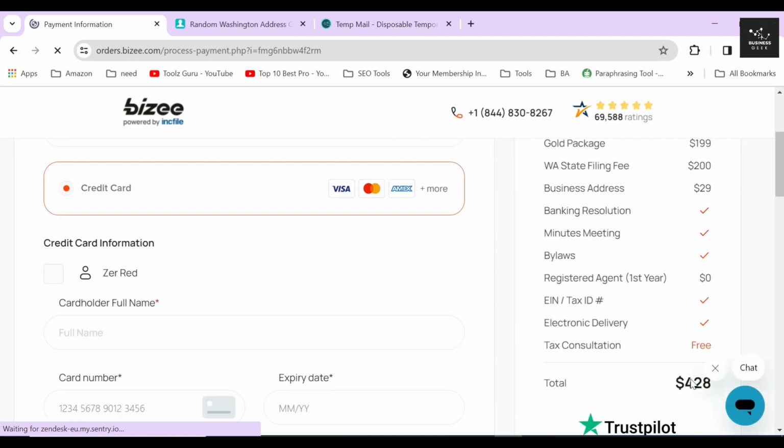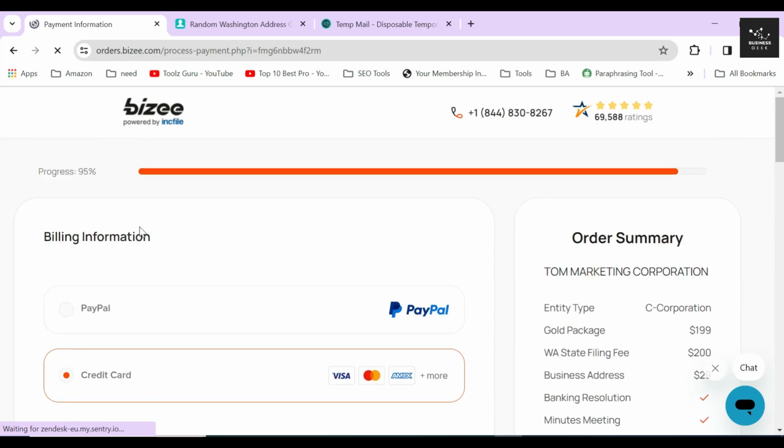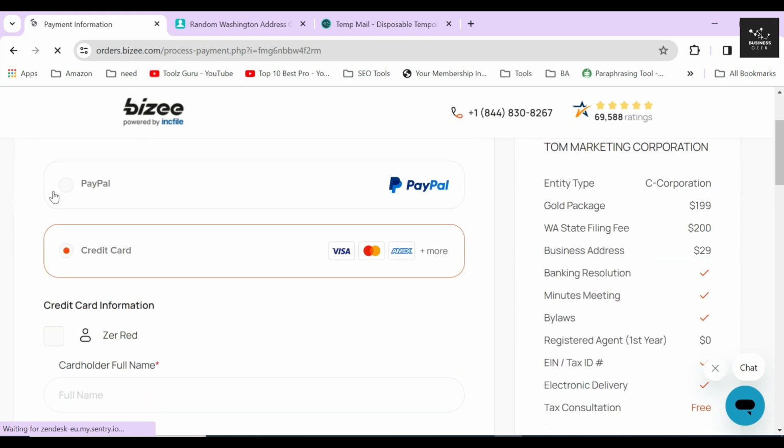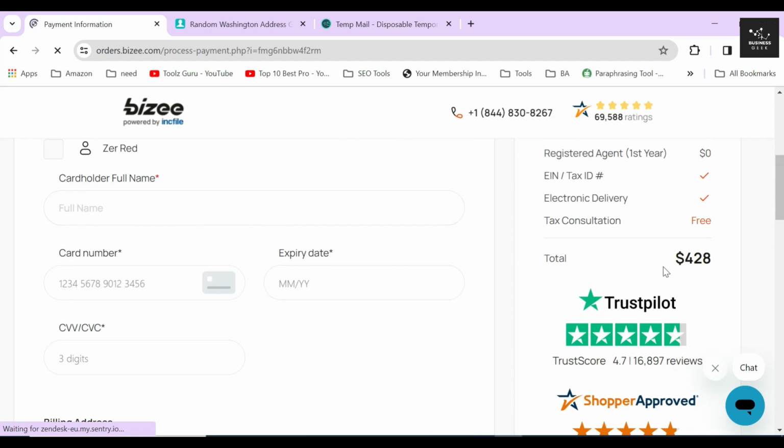Once you are done with the payment, they will start processing your order and you will receive your corporation formation documents within 4 weeks. So for just $428 in total, you can register your own C corporation today in the state of Washington. Personally, I think the price is fair since bizee will be the one handling all the documents and registering your corporation on your behalf, so you won't need to go through any of these hassles.